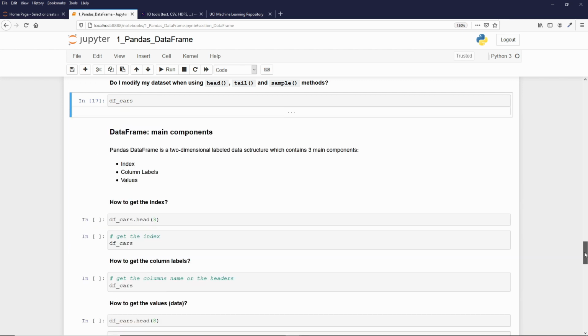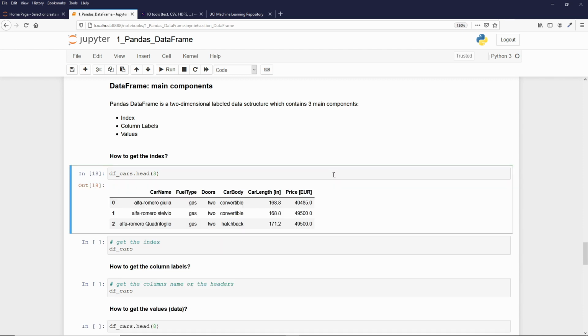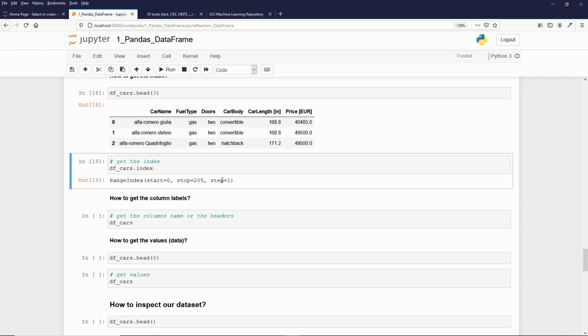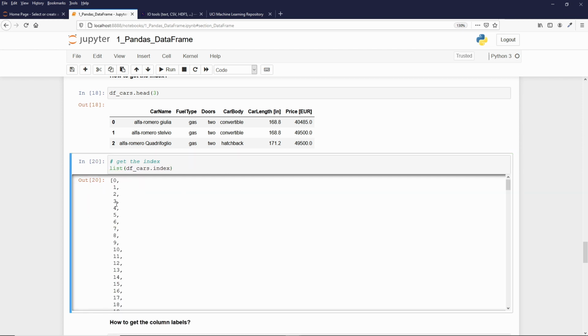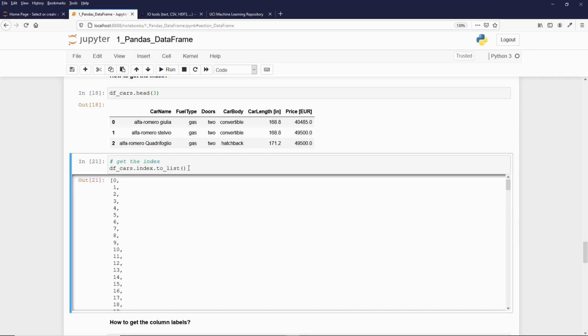Okay. We talked about the main components of a data frame being the index, the column labels, and the values. Let me just show the first 3 elements of this data frame. And to get the index is exactly the same as what we did with Pandas series. We just call the index attribute. And in case you want to get this index as a list, we can use the Python list function. And there you go, we have the index as a list. There's actually another way, but it's a bit more complex, but I'm going to show you. This object has also a method called tolist. If I run it, again, you can get a list.